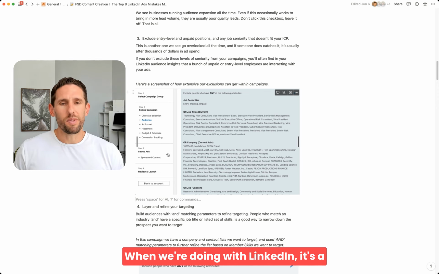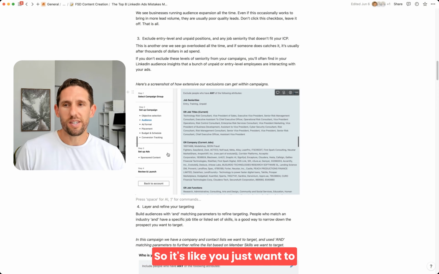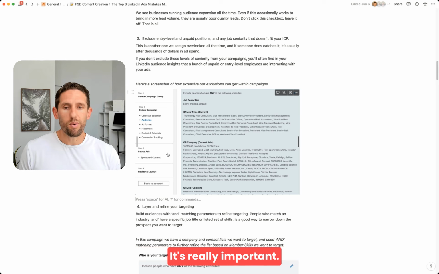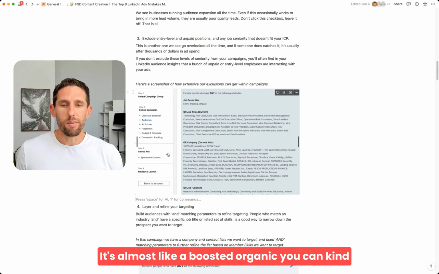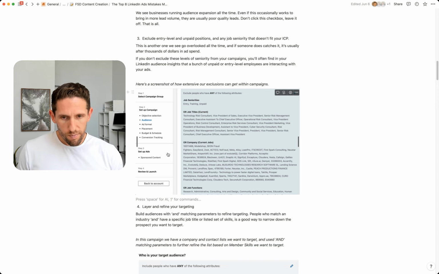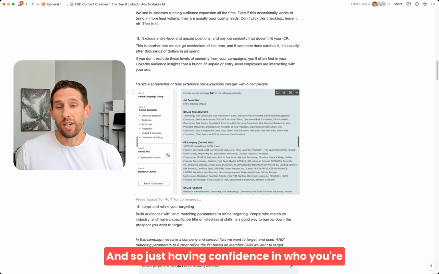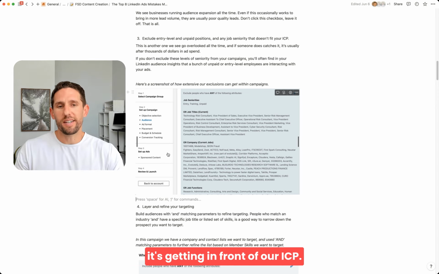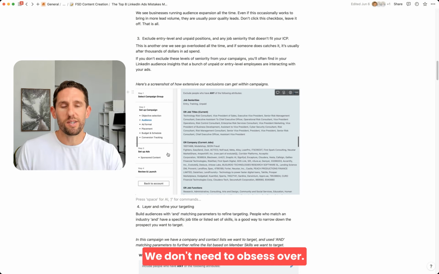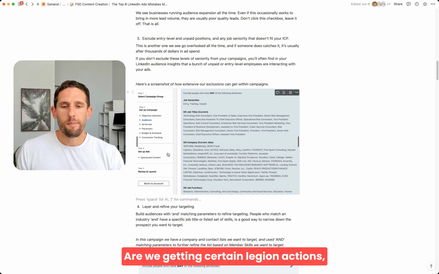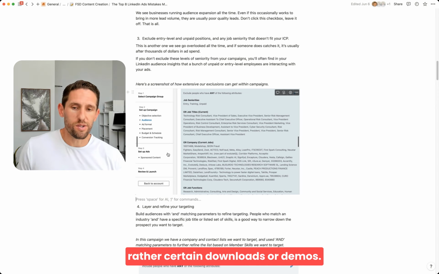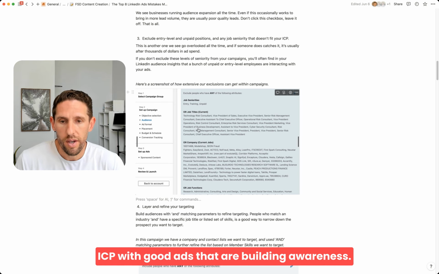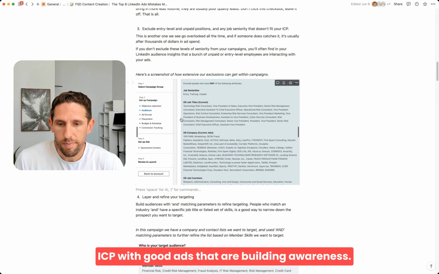This way, when we're doing it with LinkedIn, it's a lot of demand generation strategy. You just want to be in front of the right prospect. It's really important. It's almost like a boosted organic. You can look at it the same as organic social. Just having confidence in who you're targeting lets you know that if we're making good content, it's getting in front of our ICP. But people don't need to obsess over whether we're getting certain lead gen actions, or certain downloads or demos. We know that we're getting in front of our ICP with good ads that are building awareness.